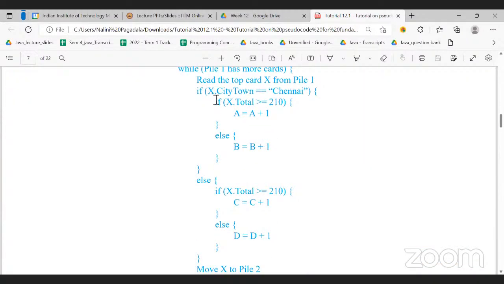Here you have two nested ifs. Both conditions should be satisfied, then you will execute the statement A equal to A plus 1. If the first condition is satisfied, and the second condition, x dot total greater than or equal to 210, is not satisfied, then you will execute this else block. Then B equal to B plus 1 will happen.